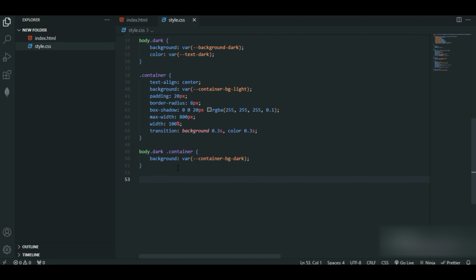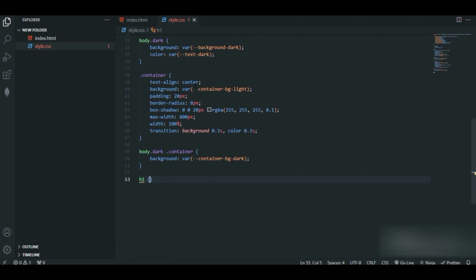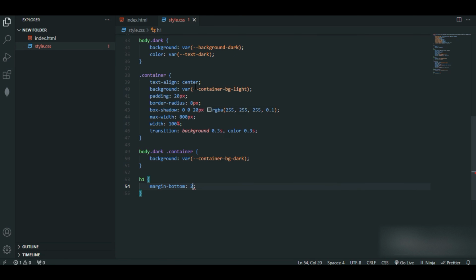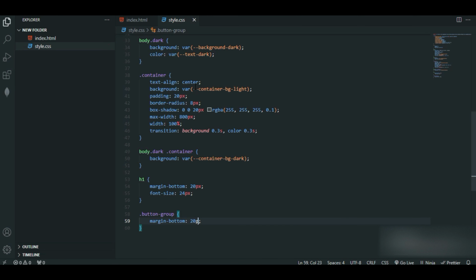So next what we'll do, we'll style for the H1 tag. So I'll just copy this one, H1, and I'll paste it over here. So let me give margin bottom of 20 pixel, also font size of 24 pixel. Sorry. Button group, I'll just give margin bottom of 20 pixel. The style for the button group.